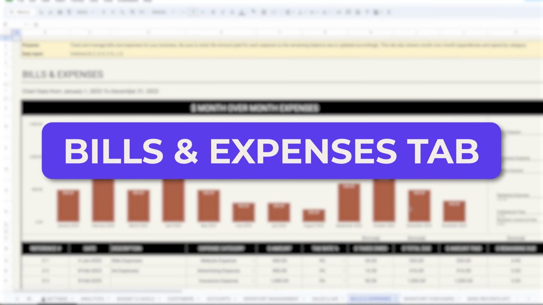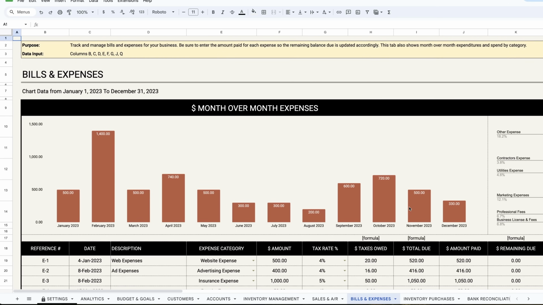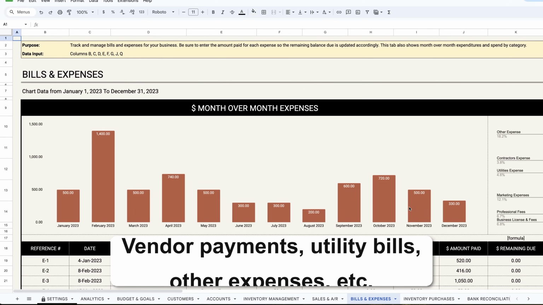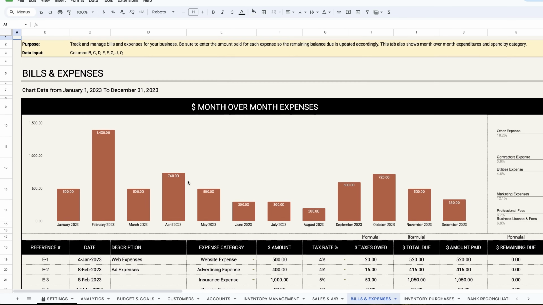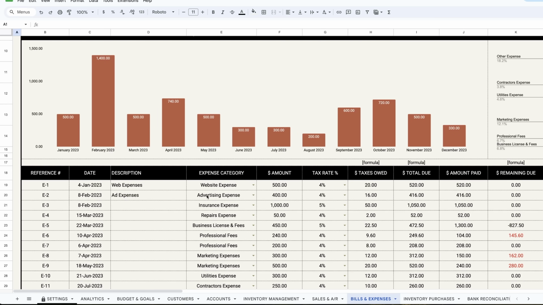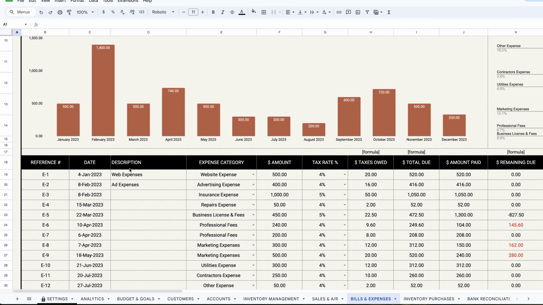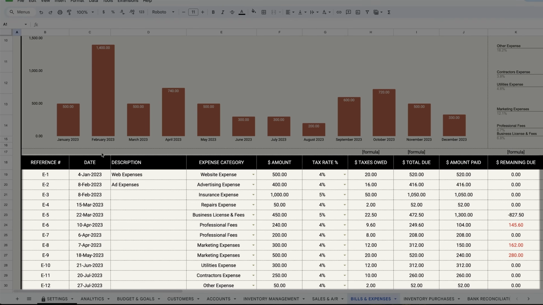Now for your expenses, so money going out of the business, the bills and expenses tab is where you'll log all of those vendor payments, utility bills, or any other expenses that you incur. This will help you to keep everything organized and easy to track. So if we take a look at this tab, similar to the other ones, halfway down the spreadsheet, I've gone ahead and added the columns or the fields that were relevant to tracking expenses.